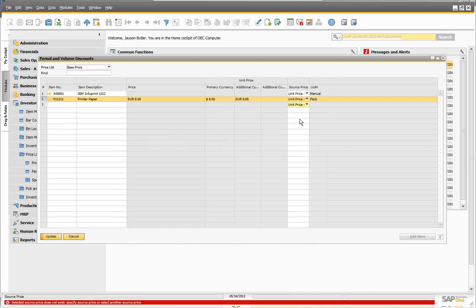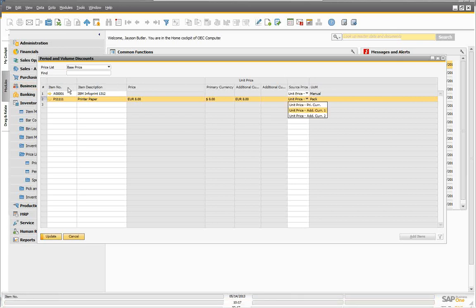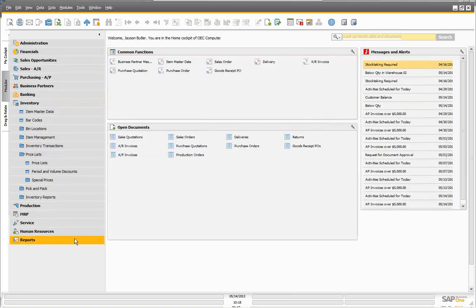And again, I have the additional currencies if I wanted to. I can't change this because I have some transactions behind it. But you can see how the period and volume discounts is set up. I can do it based on a specific pack and so on. So again, we can see how we can do that in our period and volume discounts.